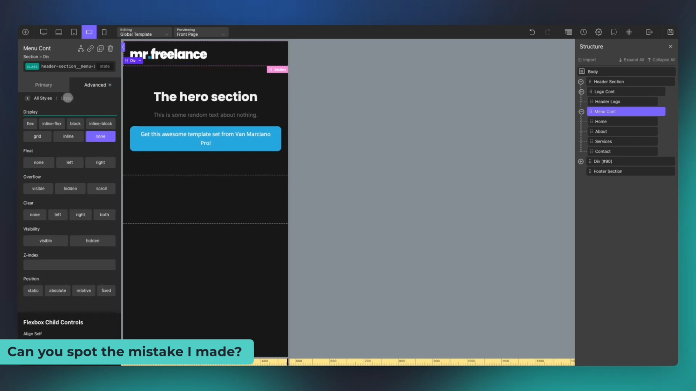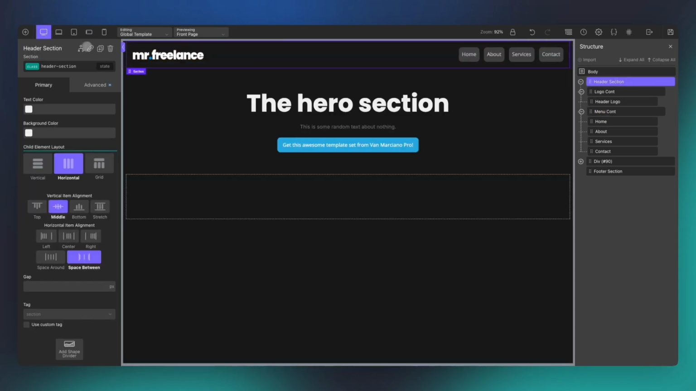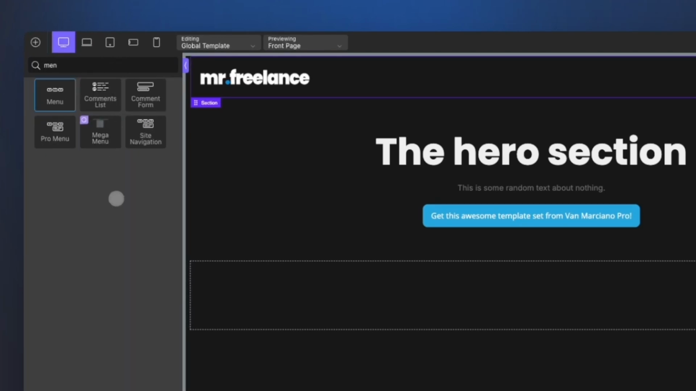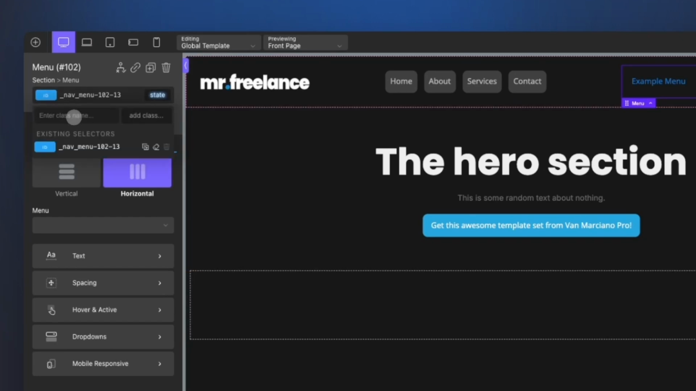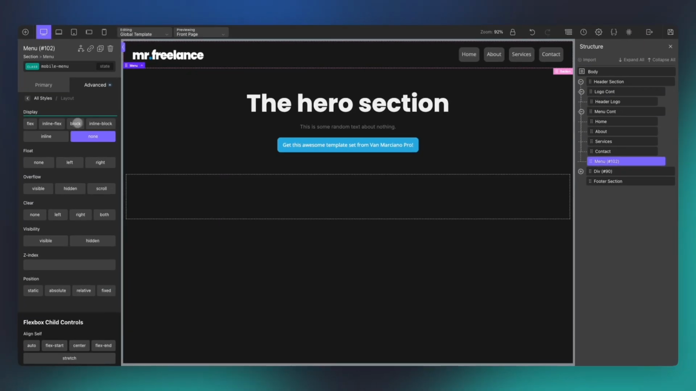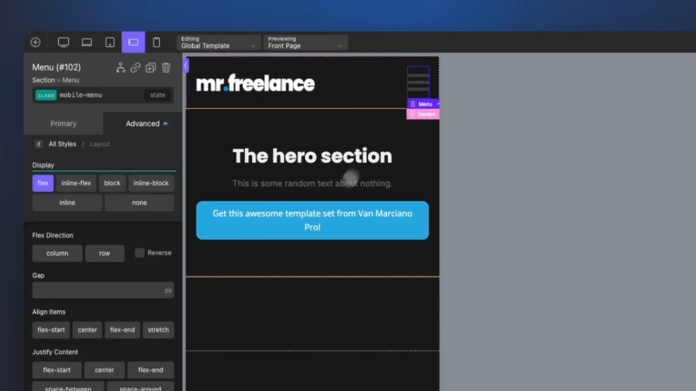Because what I want to do is, let's go back to the full screen and select the header section. Let's add a menu element. Okay, so menu element, just a simple one here. And I want to give this a class of mobile menu. And I'm going to go to advanced layout, none for the display. Okay. And then for the breakpoint of less than 768 here, I'm going to set this back to flex.